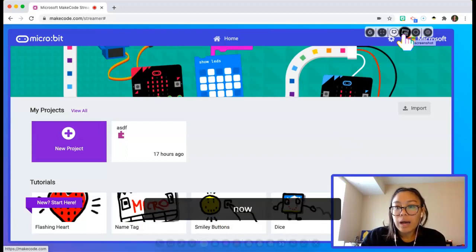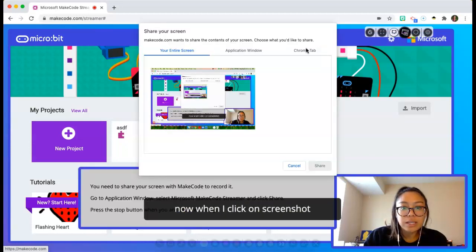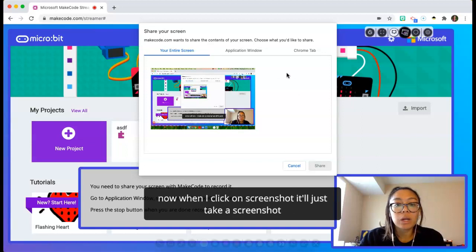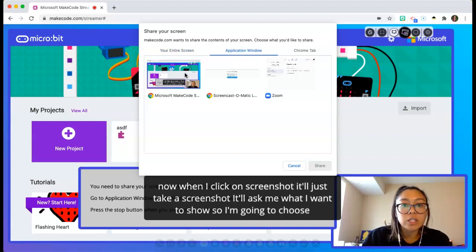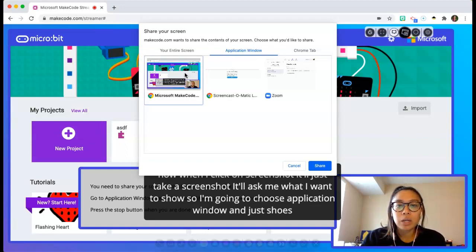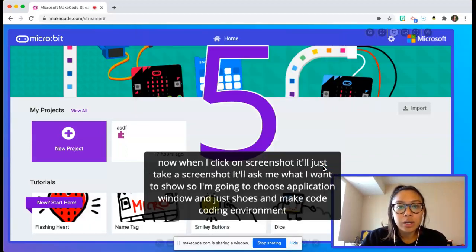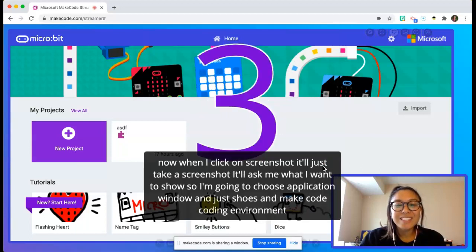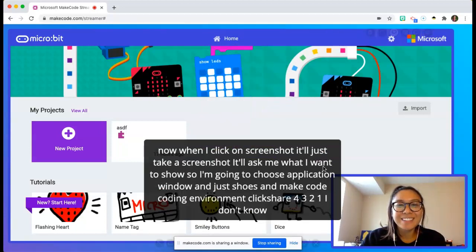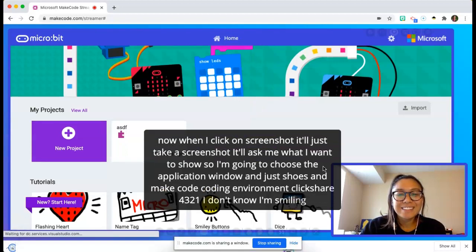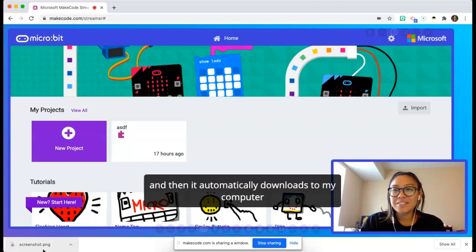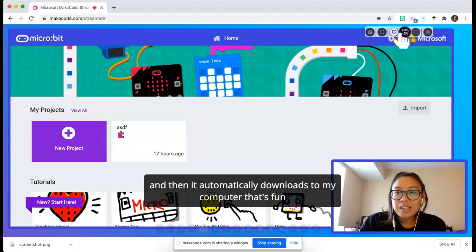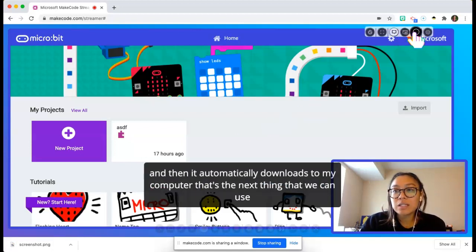Now, when I click on screenshot, it'll just take a screenshot. It'll ask me what I want to show. So I'm going to choose application window and just choose the MakeCode coding environment. Click share. 4, 3, 2, 1. I don't know why I'm smiling. Cool. And then it automatically downloads to my computer. That's fun.